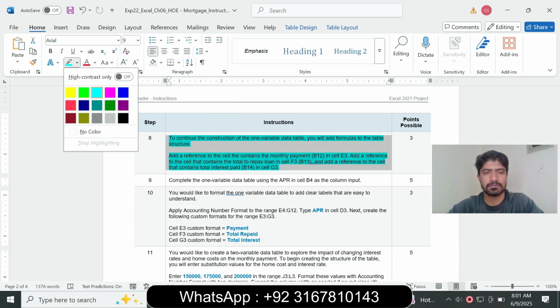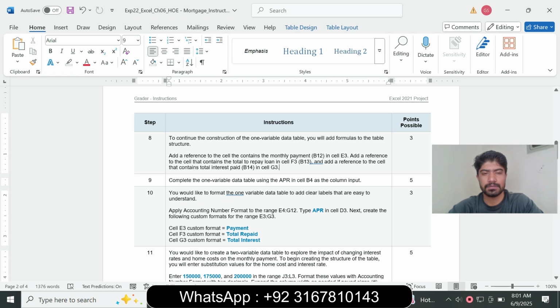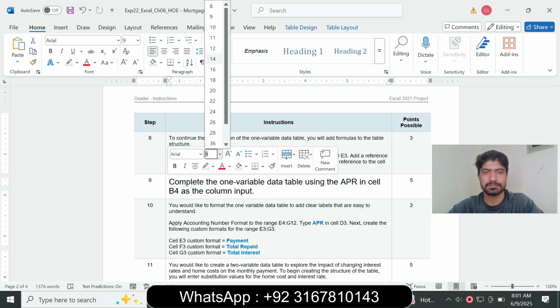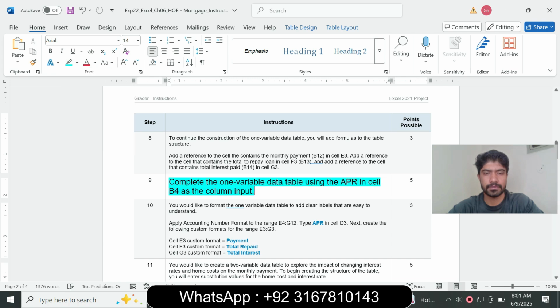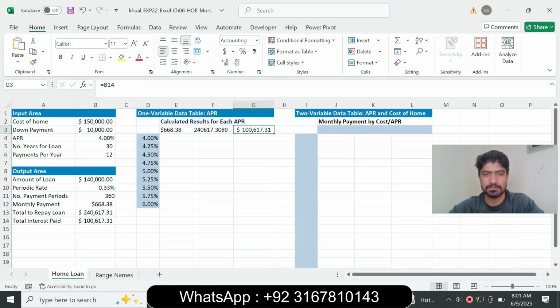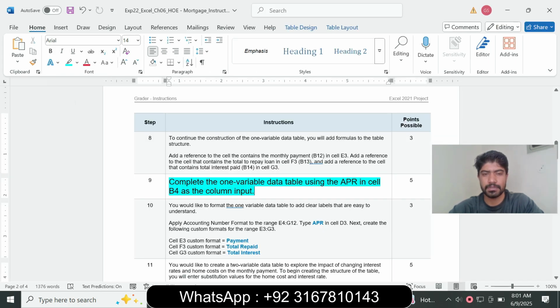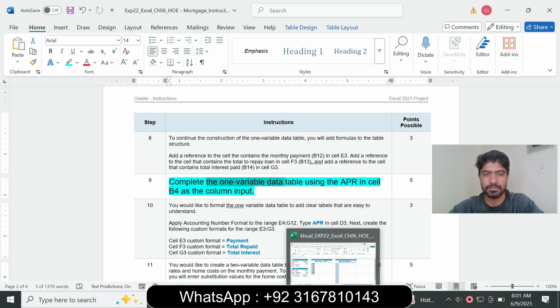We move to question number 9. Question number 9 is: complete the one variable data table using the APR in cell B4 as the column input cell. So select the range and complete the one variable data table using the APR in cell B4 as the column input cell.